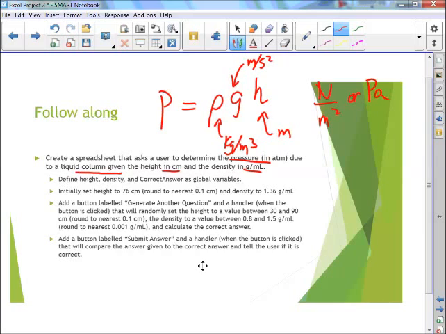But in this program, we're going to have our pressure entered in atmosphere, our height in centimeters, our density in grams per mil. So you're going to have to convert those first to SI units. Okay? So we're going to create a program. We're going to define our variables as height, density, and correct answer. We're going to define them as global variables because we're going to be using those variables in more than one procedure.